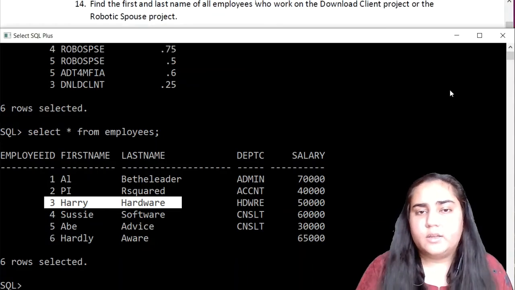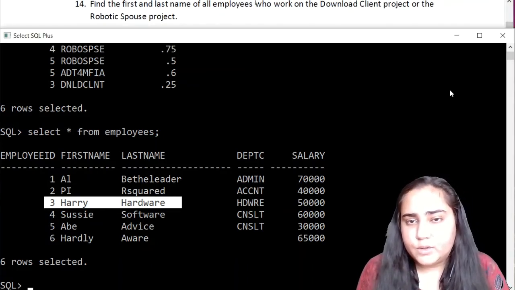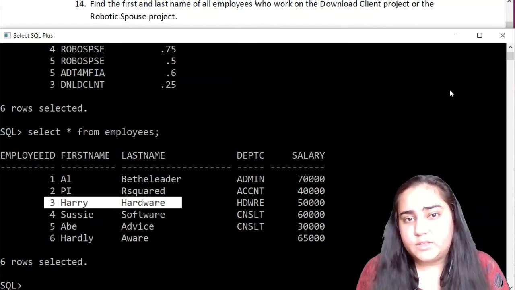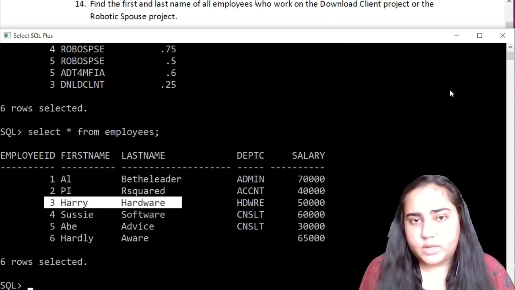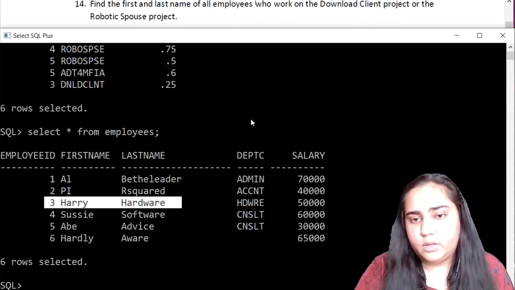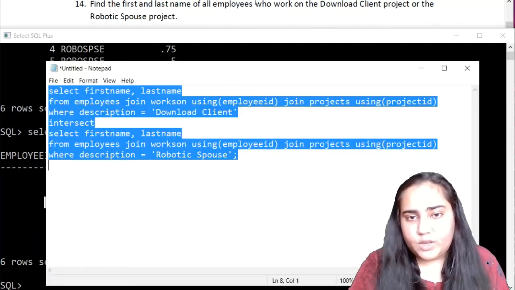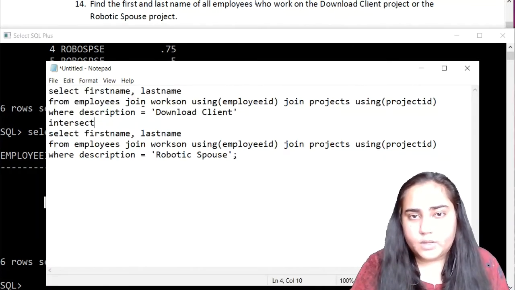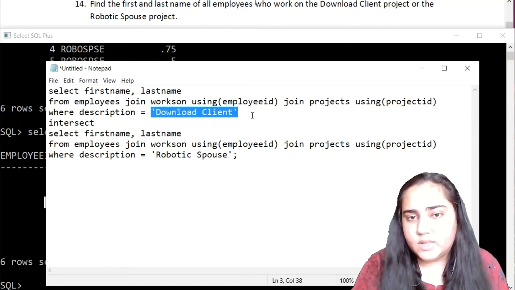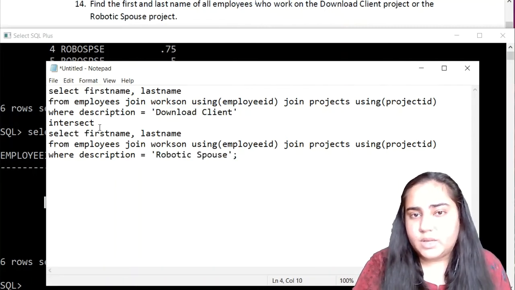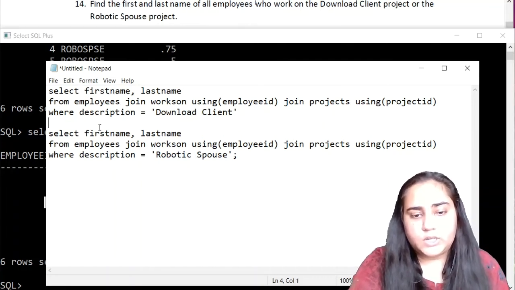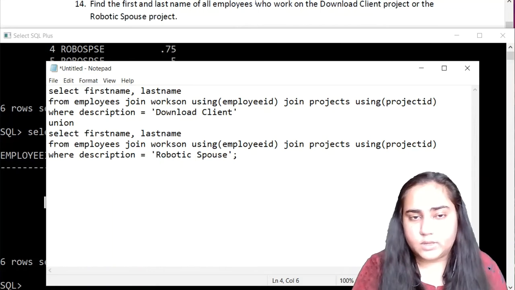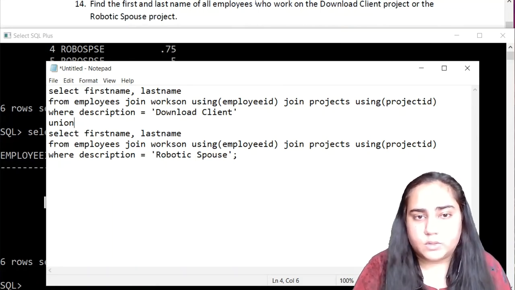The next one says, find first and last names of all employees who work on download client project or robotic spouse project. Now this time we are given a choice that it could be download client, it could be robotic spouse, or it could be both. So this is the type of thing where you would want to do a union. Notice that everything else in the query is the same. We want people from download client, from robotic spouse, but it could be either one, or it could be both. So we will just change intersect to union this time. So now we are taking union between the two.